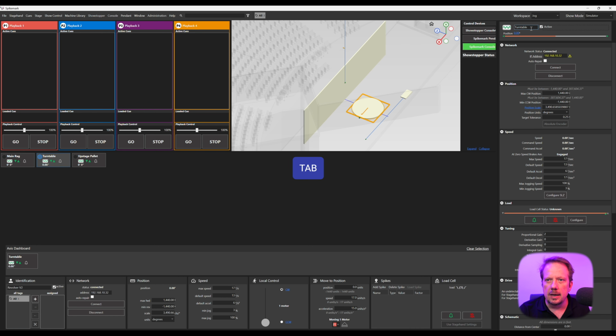And every time I edit something in one of these fields, I hit the tab key just to move out of it. And as soon as you jump out of that field, that's kind of when it commits the change for you. So let's just try jogging this. So I've got the turntable selected. I can go clockwise in my local control here. That looks sweet. I can do my upstage palette.